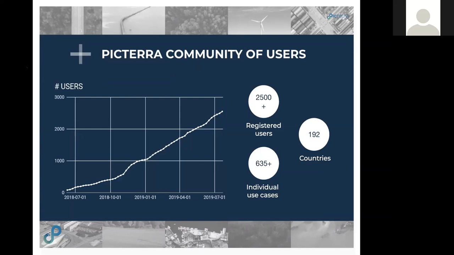In terms of community, we are a growing community that started off last year in June 2018 with the public release. And since then, it has continuously grown. We are today above 2,500 users over a wide range of geographies and very different types of use cases and applications.